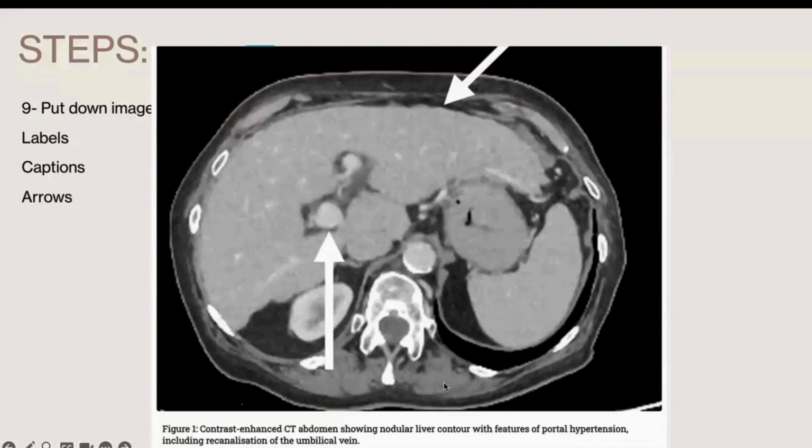And then you will have imaging. That's a CT. The first arrow here is pointed toward the nodular margin of the liver. The second one here is pointing toward the recanalization of umbilical vein, and this is a sign of severe portal hypertension. Label, caption. You'll have to see what you think the readers should know about this. Not all your readers are radiologists. Not all your readers are gastroenterologists.